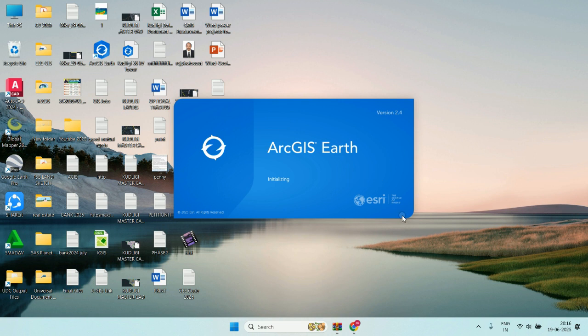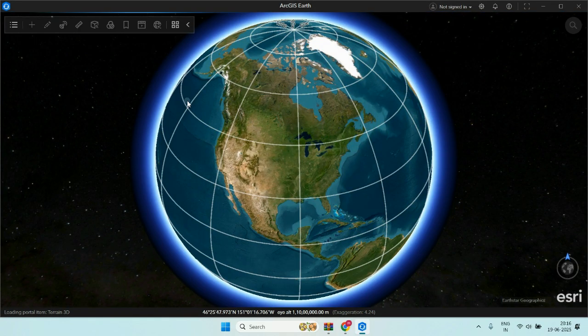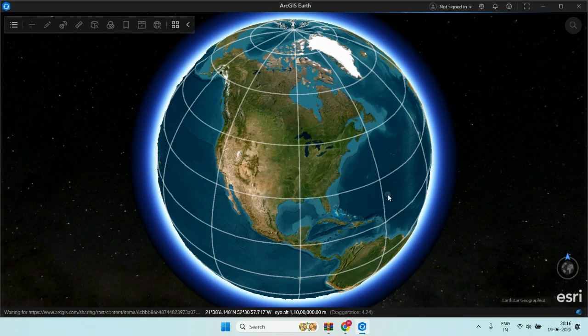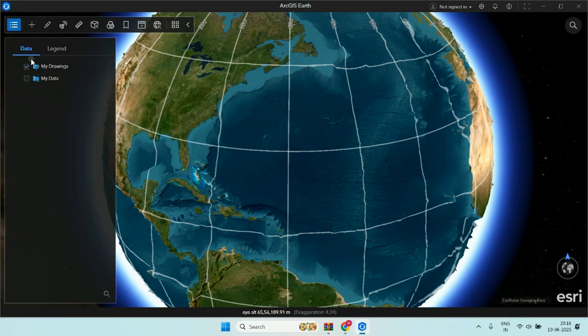It looks like Google Earth. Now it's opening. You just have to skip the screen. Okay, the Earth application is already open now.